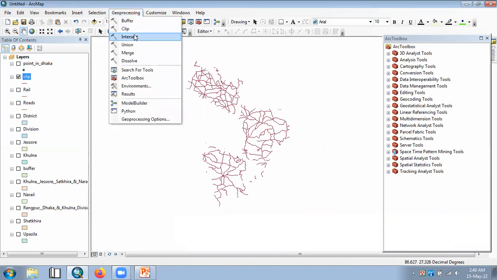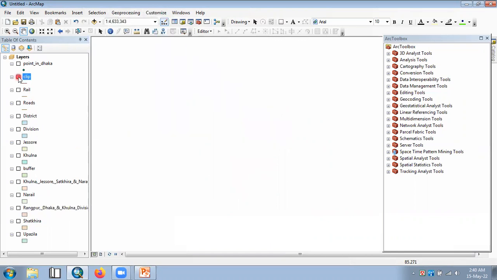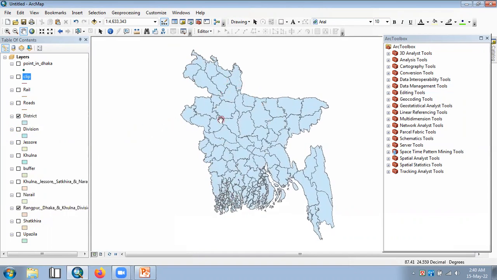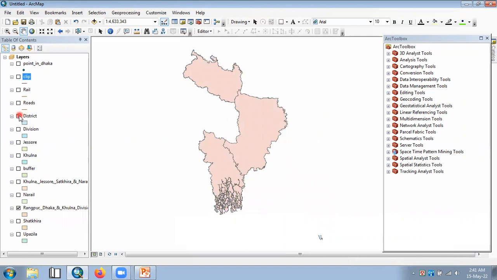After the clip, let's do the intersect. For intersecting, I will work with the district and the division of Rangpur, Dhaka and Khulna division to show you how to intersect the districts that belong to the Rangpur, Dhaka and Khulna division. So first let's uncheck this item and check this item to show the divisions, districts. So this is the district of Bangladesh and the division of Rangpur, Dhaka and Khulna division.